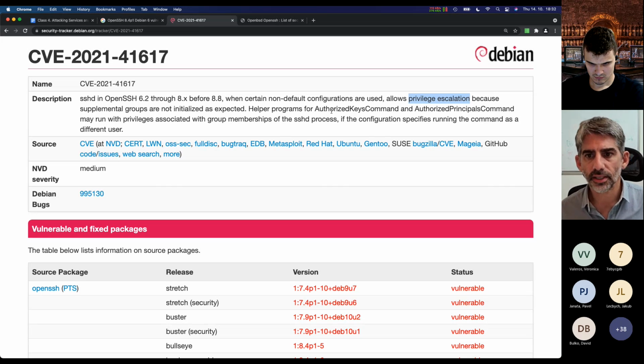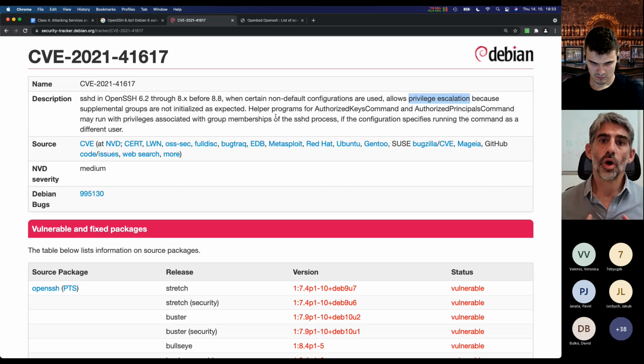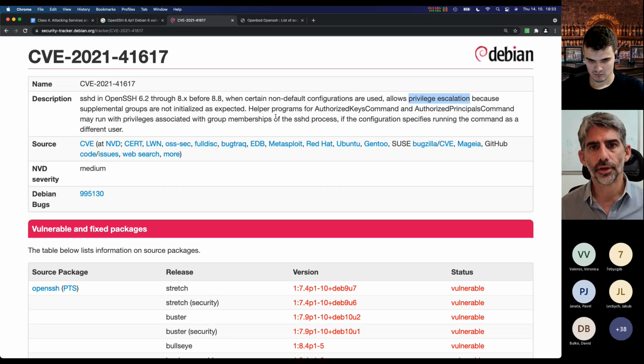So helper programs may run with privileges associated with a group. So this is a privilege escalation vulnerability, which means that you are a user that is not privileged, and then you go into a system like user Pepito, and then you can exploit this vulnerability to be root in that computer, which is a critical part of an attack, and we are going to have a class about this.